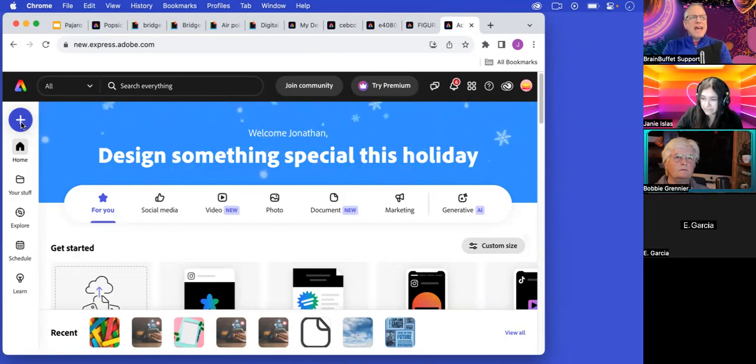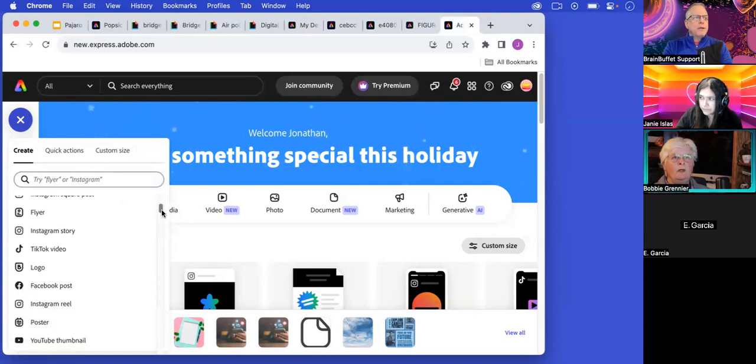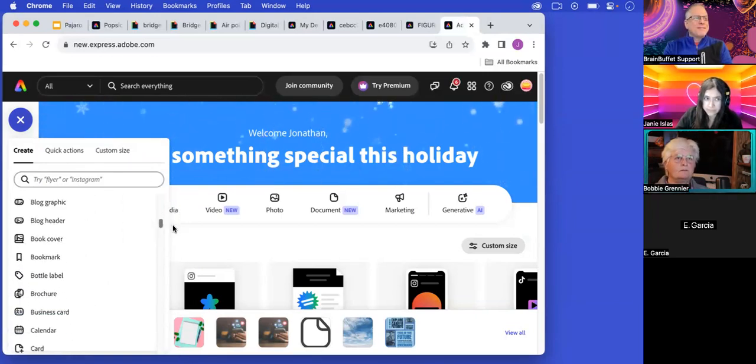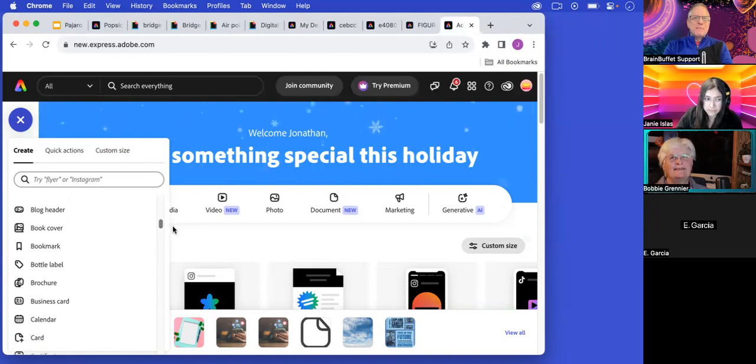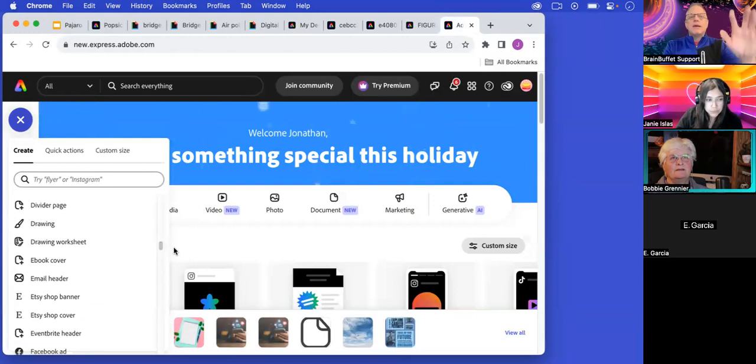You can also access a whole wide range. You go to this plus sign over here and you scroll down. Boom, look at all that. There we go. You get all of this stuff. Bottle label. I haven't tried that yet. I don't know, maybe for the holidays, bottle label, that might be fun. Certificate, comic strip, concept map, display ad. If you're familiar with it, you know it's out there.